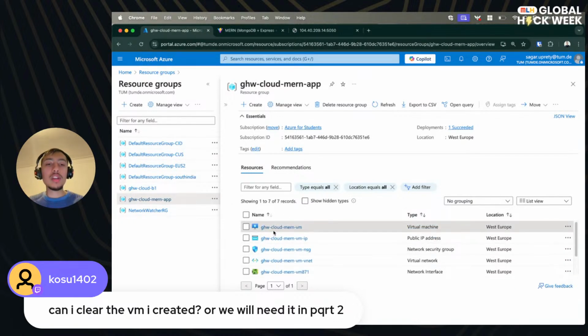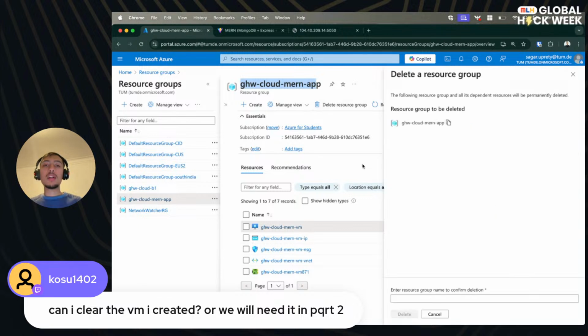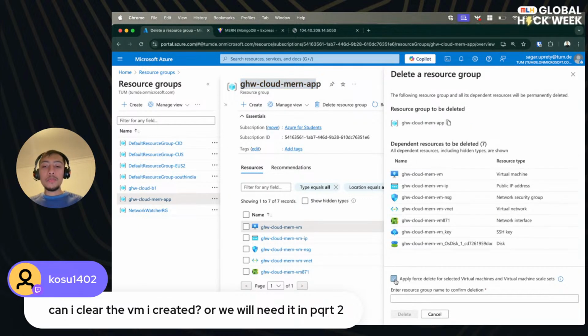So now when I actually delete the resources, for example, if these were independent resources, then I would have had to find the resource group and then click on delete resource group. And then I would have to copy the name and then enter the resource group name. And you also need to delete the virtual machines and virtual machine scale sets. And this option is very critical.